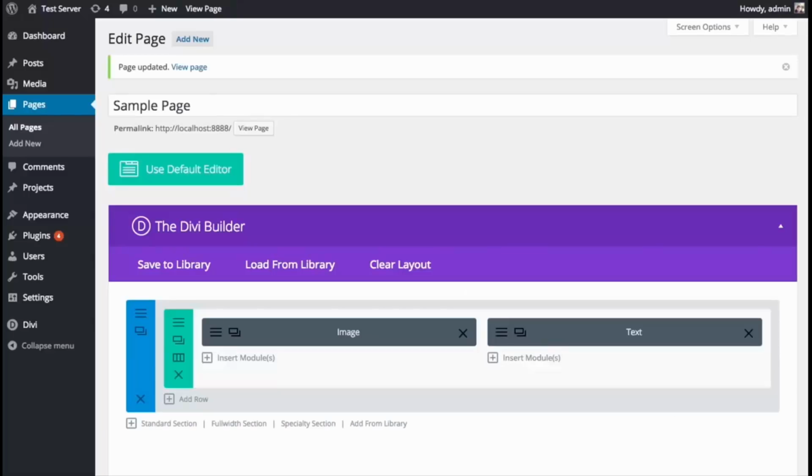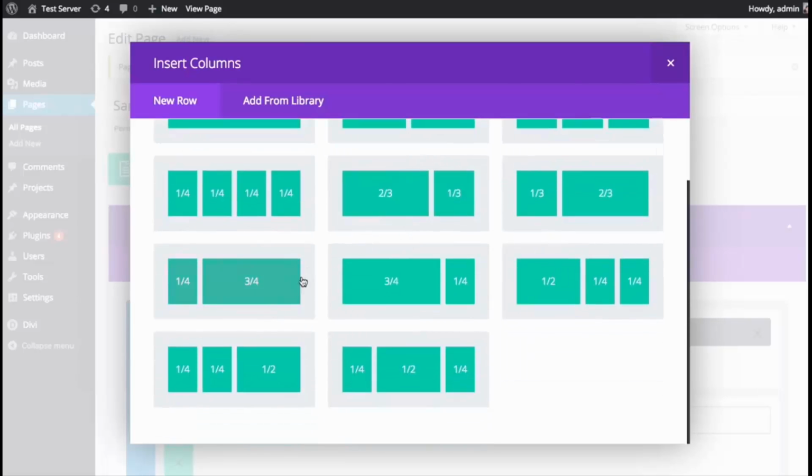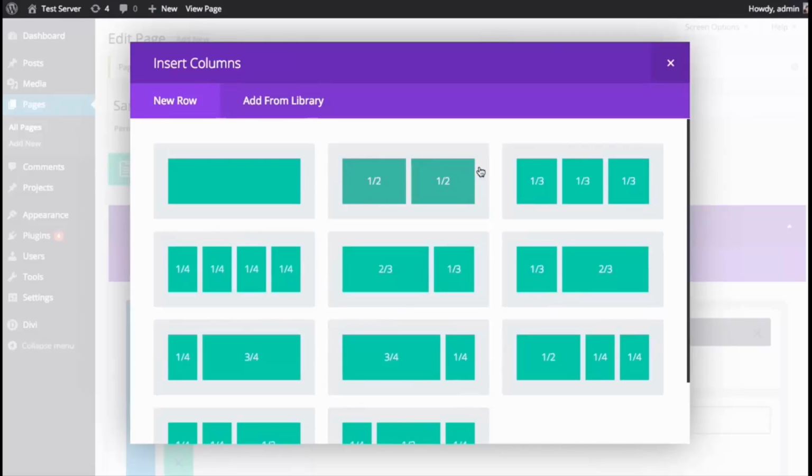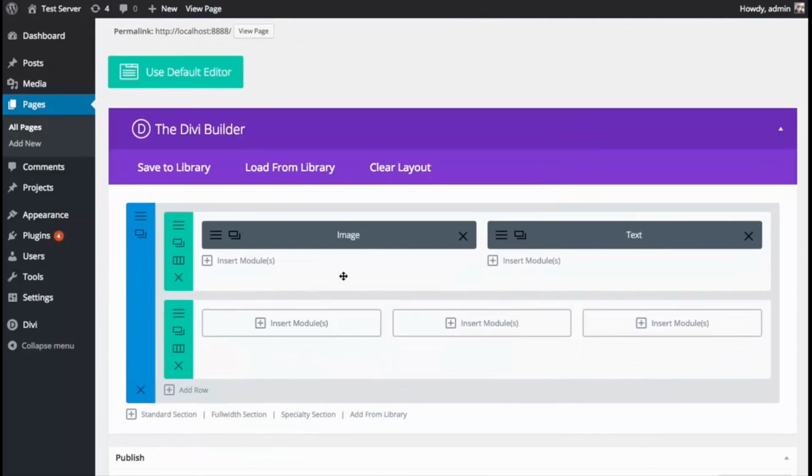Now let's add a new row to this page to show you how that works. I'm going to click Add Row to add a new row to my section. And then I'm going to get a pop-up box here with a bunch of different column layouts to choose from. I can do just a one-column full width row. I can do a one-half row, a three-column, four-column, and a bunch of different variations in between. So in this case, I'm going to do a one-third, one-third, one-third row and add that. So you can see a new row has been added below my first row, and I have a bunch of empty columns here. Then I need to add modules to those columns, just like I have in the first row.